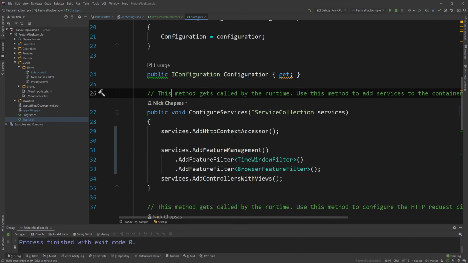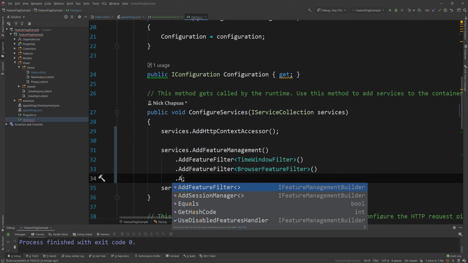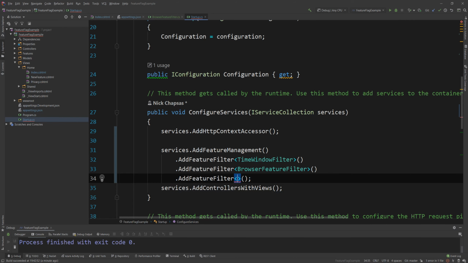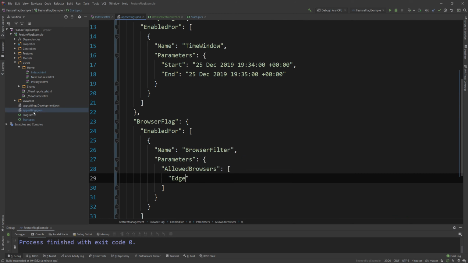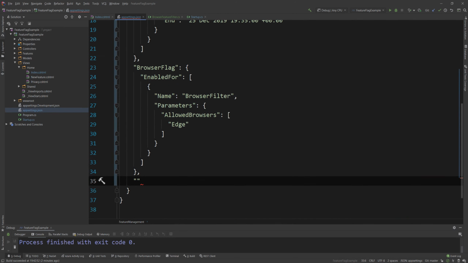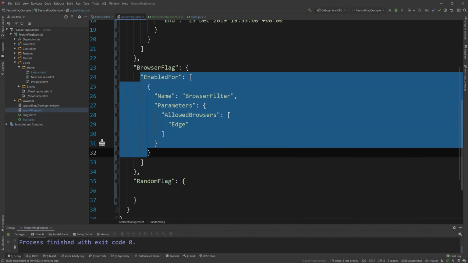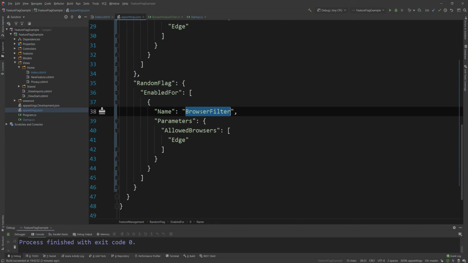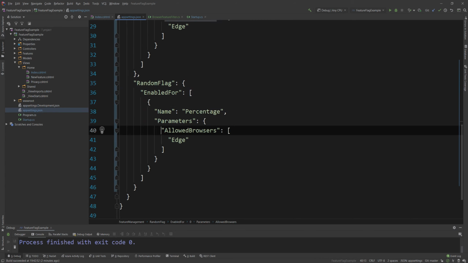So what I'm talking about is that I can go here and I can say AddFeatureFilter, and there's a filter called PercentageFilter. Now, if I enable this percentage filter, you will understand very easily what it does. I'm going to say random flag here, and then it's very similar. I'm going to use the EnabledFor, and I think the name is just Percentage, and then parameters is a single parameter called Value. And this value accepts a value from 0 to 100, and this is a percentage. I'm going to set it to 50.